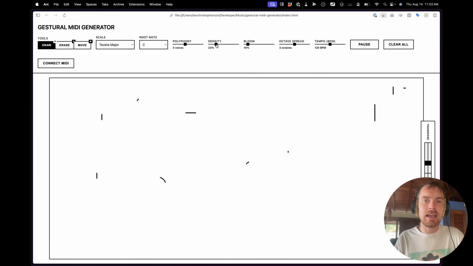Bring bloom and density down. Polyphony down to a little more density. But it seems as though this actually does eventually cut things off, which is strange. Can we still move things? Yes, we can. Do the key commands work? Let's go back to something nicer. I really like the Tizita Minor more.